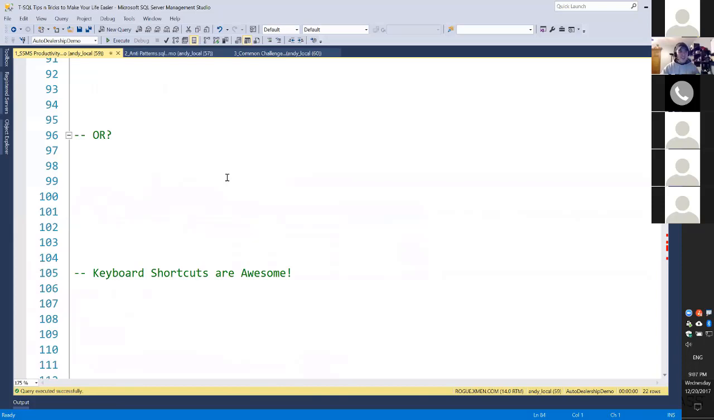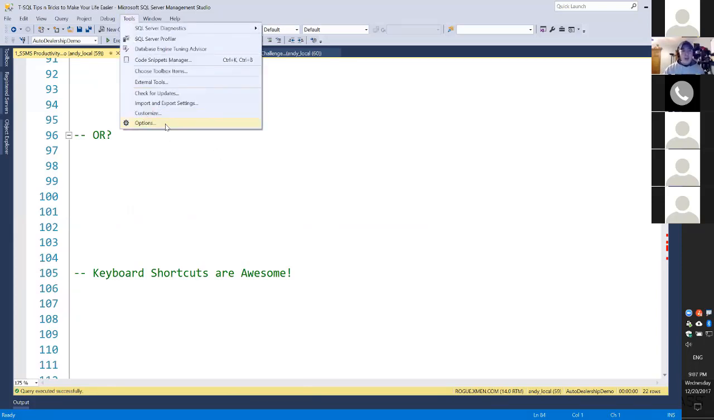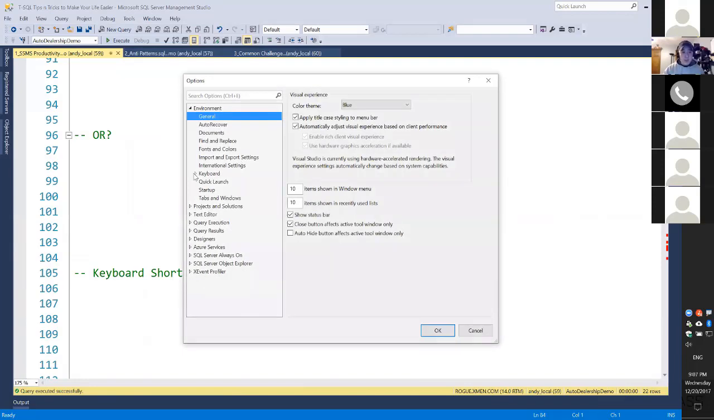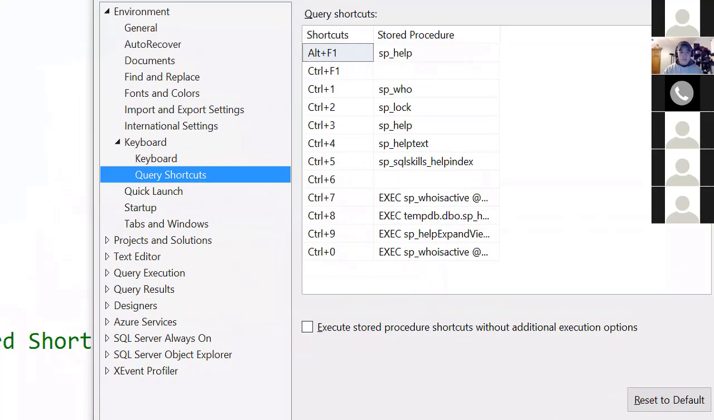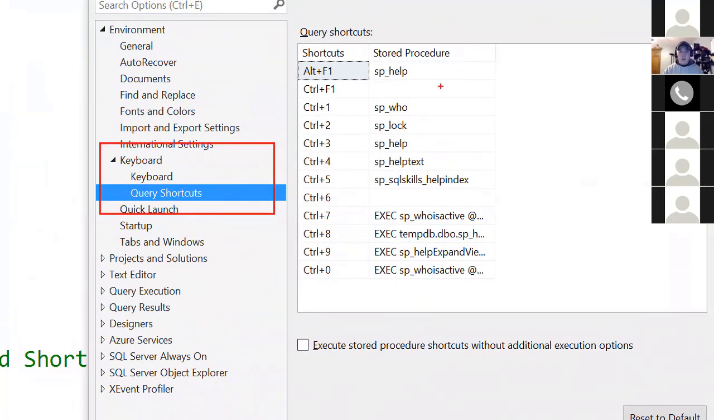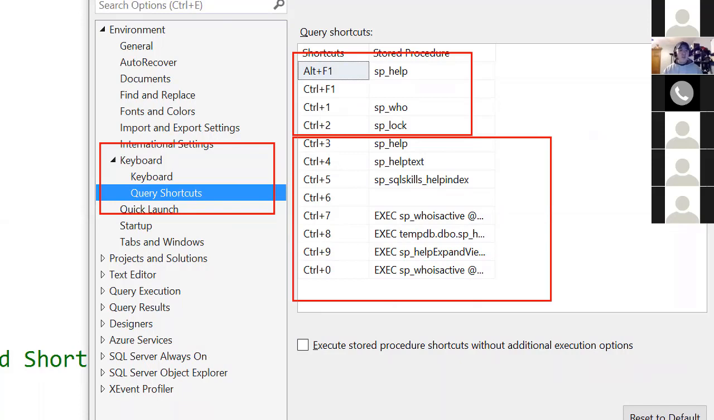Keyboard shortcuts. Keyboard shortcuts are awesome. So for that, I'm going to go up to Tools, Options, Keyboard, and Query Shortcuts. I'm going to zoom in. As you can see here, within Management Studio, we have these 3 keyboard shortcuts that are already baked in, and then you can see that I've added in a whole bunch of others. These are all my custom query shortcuts that I like to use on a regular basis.